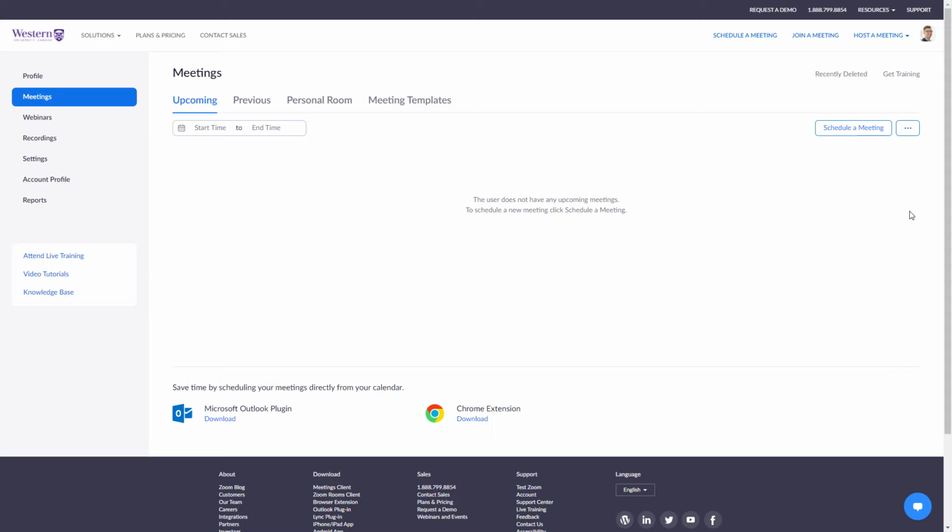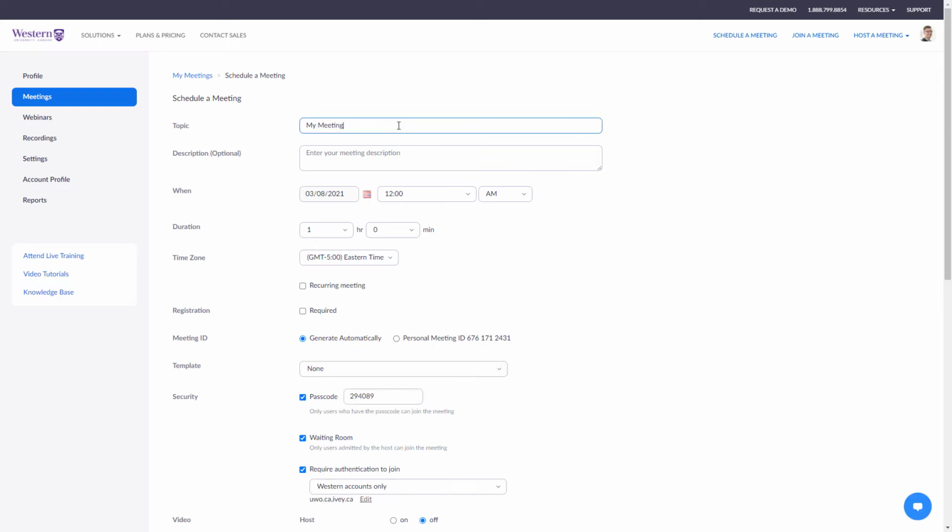If you've requested the Large Meetings add-on, you should wait for an email from WTS indicating that it has been added to your account. Then, log in at zoom.uwo.ca to schedule your event. From the left menu bar, select Meetings and click Schedule a Meeting. Fill out the details of your event, including its title, date, time, and duration.